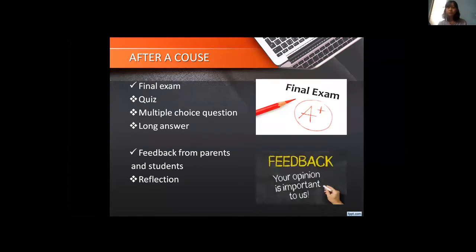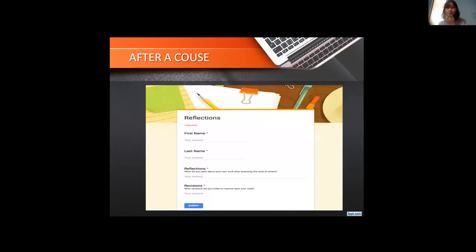And after course, teacher also can create a final exam to adjust students' learning process. Teachers can use free multiple choice questions or long answers. Teachers also can collect feedback from parents and students, like writing a reflection online about the teaching method used in this course. Here you can see an example of reflection.